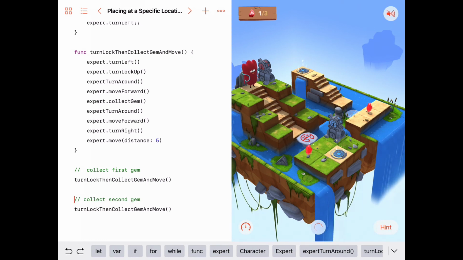So first we're going to call turn lock, then collect gem and move, and we place our expert up here. He's going to turn the lock, and then turn around and collect the gem, and then turn around, move back to where he was, turn to the right, and then the move forward 5 will bring him down so that he's on this lower level. And now if we call turn lock, then collect gem and move again, he'll do the same thing.